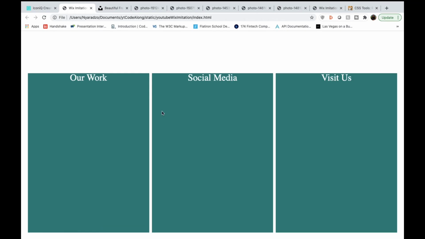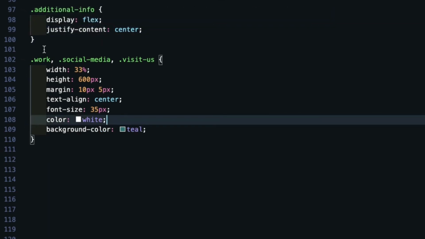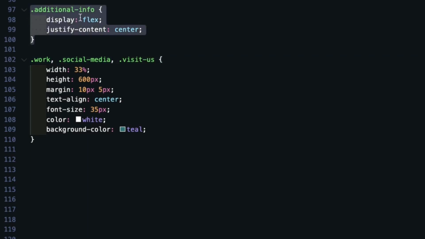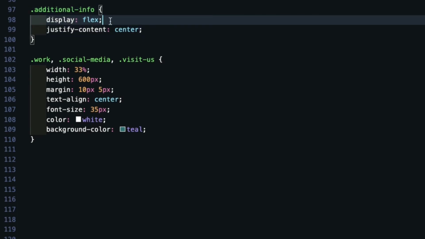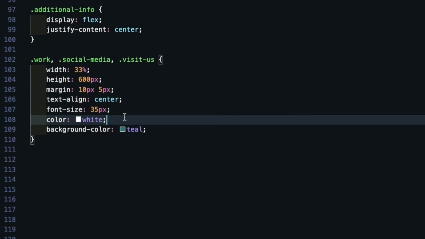So let's refresh. There it is. You see that? So the reason we had to put it in here as well, these items, the work, social media, and visit us, they belong in this section. And so we put display flex and justify content in this section because we're saying everything else that's in here, make sure that everything's lined up if it fits. That's what display flex is. And then justify content, make sure that everything is centered. That's why when I put it in here, the titles moved to the center.